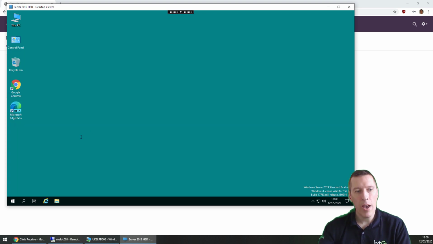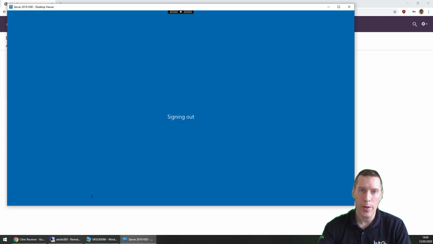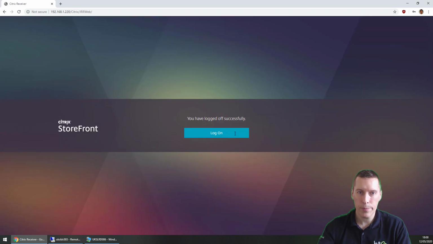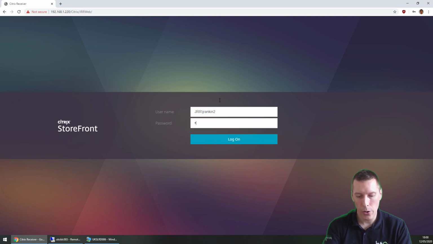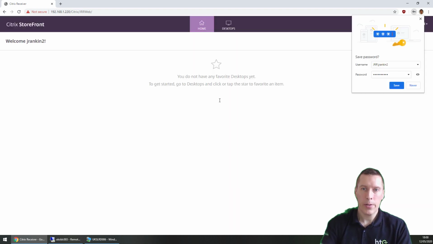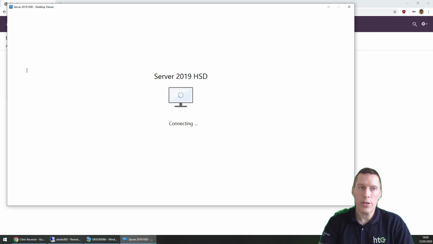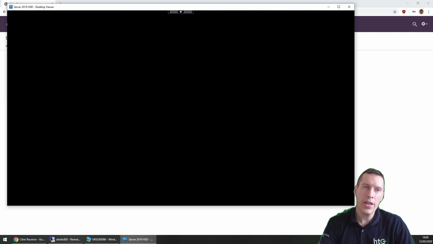Now we said you may have other users that potentially do need to run bits of PowerShell. So let's log out from that user and log out from the storefront and log back on as a different user, JRankin2. Now this user isn't covered by that FSLogix rule. Let's remember that we applied it to a specific user. So this user should still be able to see and execute PowerShell because we are postulating that this user has some need to run bits of PowerShell.